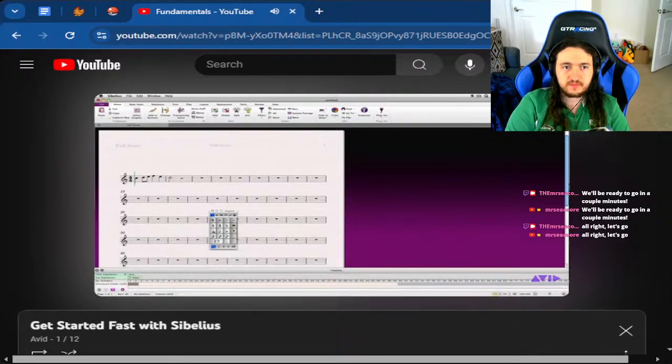To add a dotted note, click the main rhythmic value and select a dot. Be sure to select this dot, not the staccato dot, which is actually in your articulation compartment at the bottom, and we'll get to that in just a few moments.